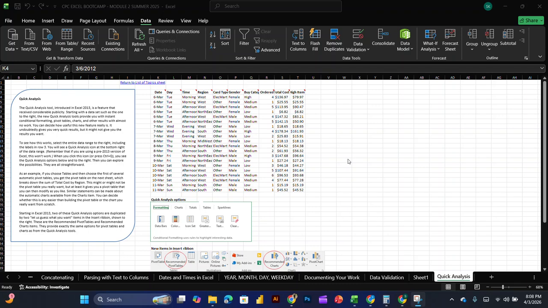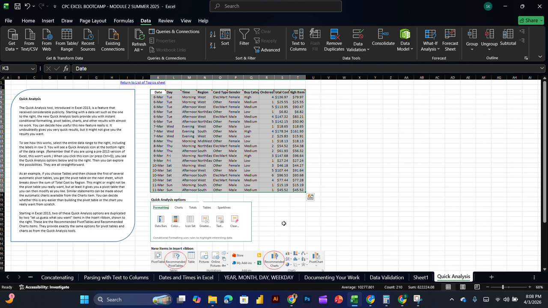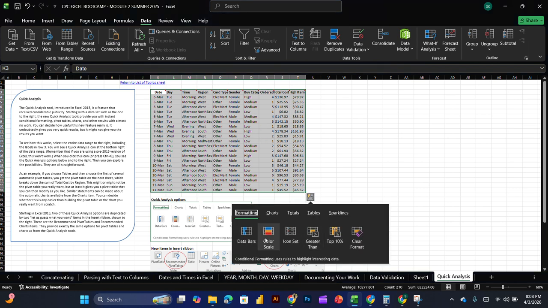Everyone, today I am showing you how you can do quick analysis. First, you have to select the whole table, then press Control plus Q.